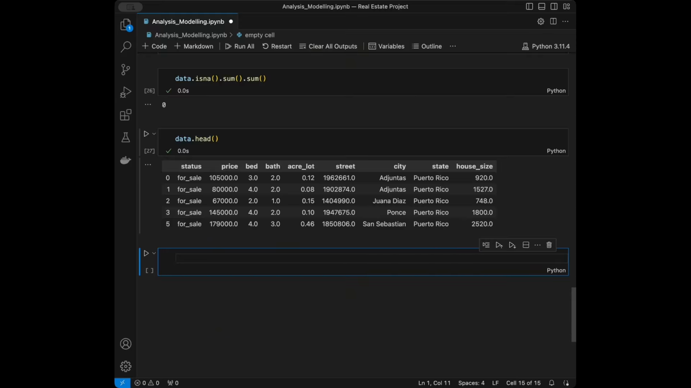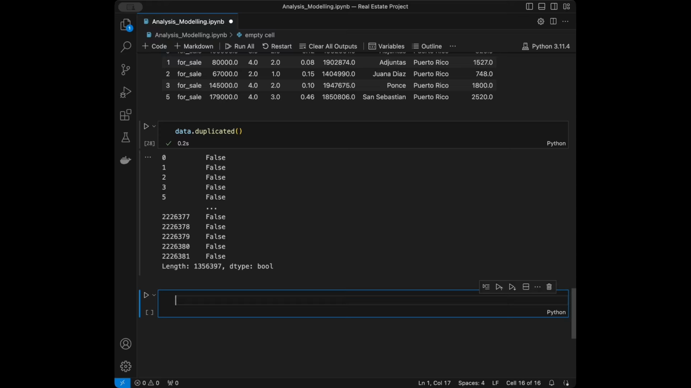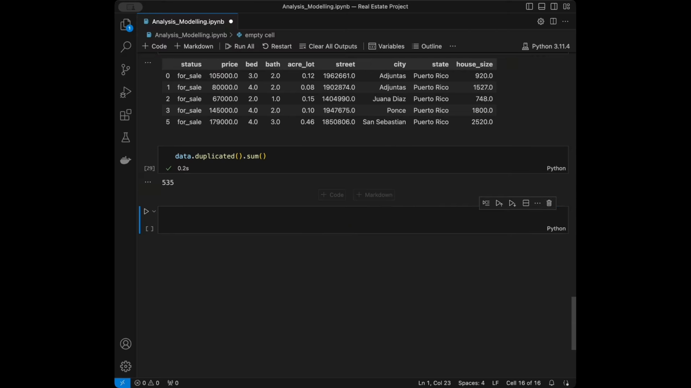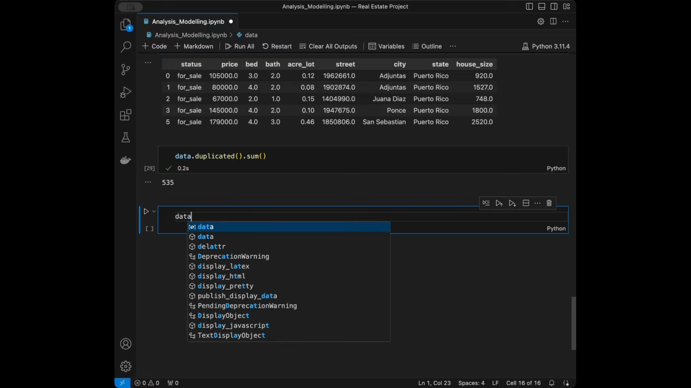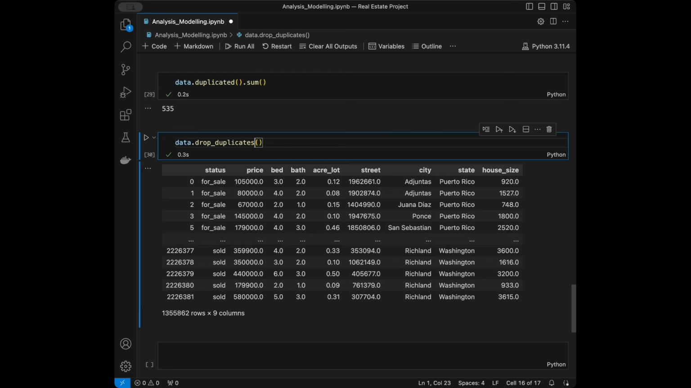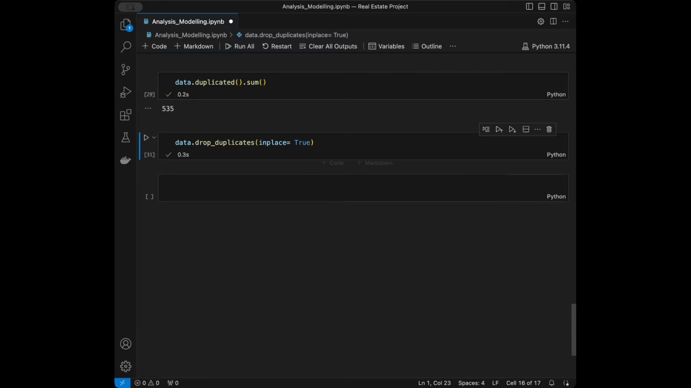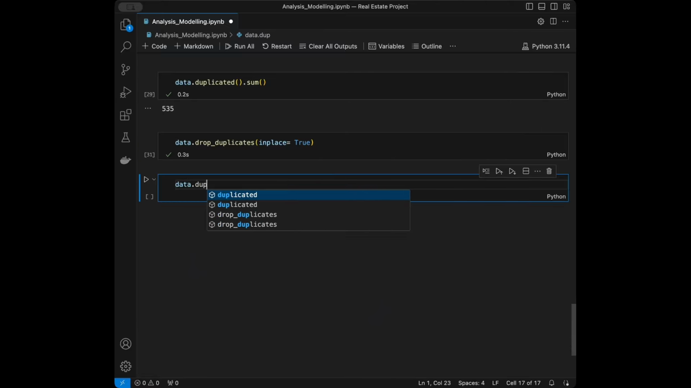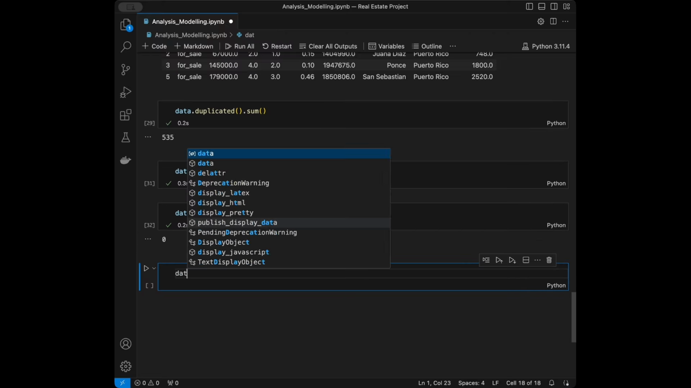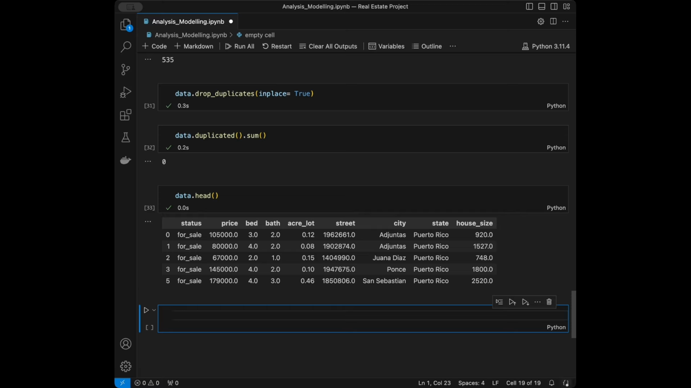Let's check for the duplicates. For that, we will say data.duplicated like this. And we can see we get booleans for every row. We can use sum. And we can see that we have 535 duplicates in our data. So let's remove them. We will say drop_duplicates. And again, we need to specify inplace equals True. With that, we are not going to have any kind of duplicates. data.duplicated().sum() is 0. Great. So I will call data again.